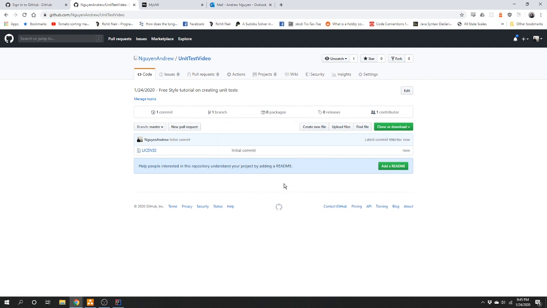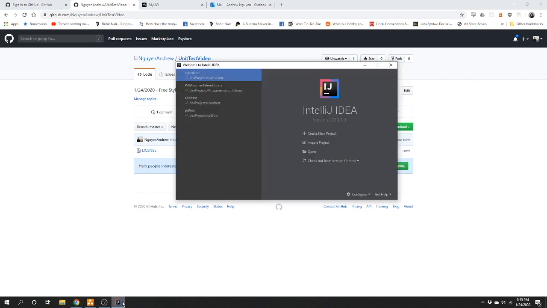All right, our repository has been created. So what I will do now is we will use IntelliJ to create the actual project, and then we'll be pushing our changes up into this repository. So let me open up IntelliJ Community Edition, create new project.